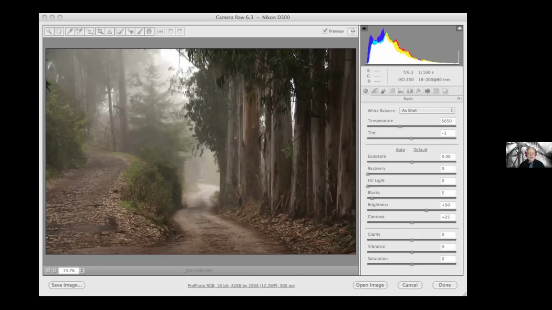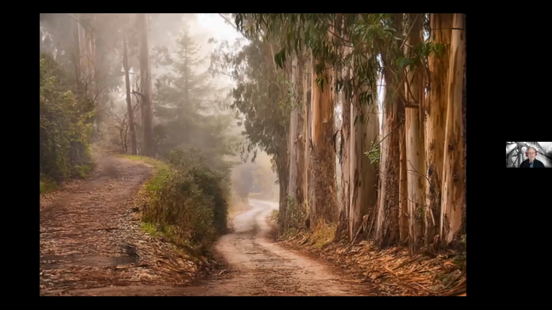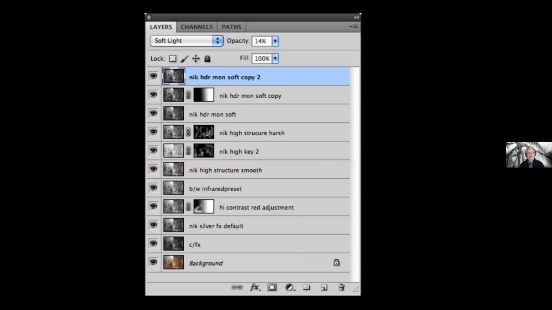This was the original raw capture shown in Adobe Camera Raw. Here's the color version, and I heightened the colors here, particularly in things like the tree trunks. I added yellow. And here's what the layer stack for converting the color image to black and white looks like. You can see that it took me 10 layers. I have the background color layer at the bottom of the stack. Every time I duplicated the layer, put on another black and white process, added it, sometimes masked, often not at full opacity.